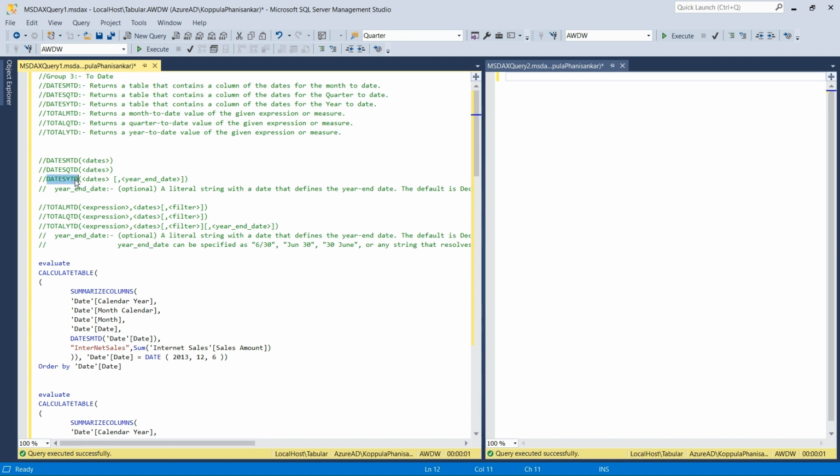But when it comes to DATESYTD, we have a second parameter called year end date. Again, you need to define whether your business follows the calendar year or the fiscal year. By default, if you don't mention anything under the year end date parameter, it will take 31st December as your year end value. Please remember that. But if December 31st is not your year end date, you can mention whatever date is suitable based on your company's fiscal year.